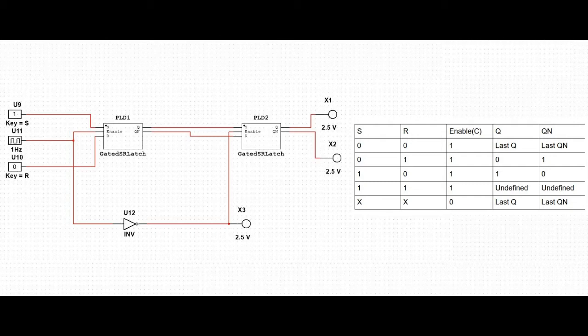As long as C is equal to 0, the master, being a gated SR latch, is disabled and changes on S and R lines are ignored. At the same time, the slave is enabled due to the presence of an inverter. The slave is in the same state as that of the master, since the Q and Qn outputs of the master are connected to the S and R lines of the slave.